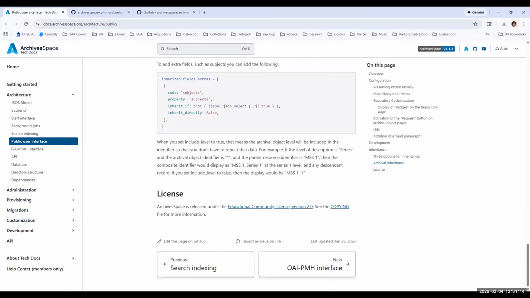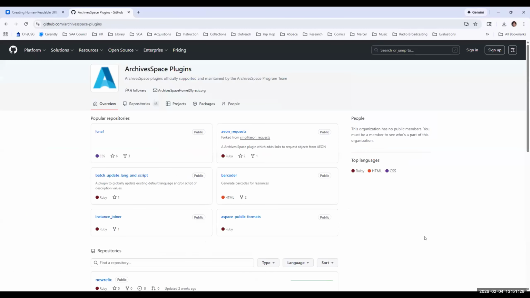And then I want to show you the plugins page. So there are various plugins that you can use with ArchivesSpace. Those plugins depend on whether or not the system administrator or your hosting provider can provide access to them. So when you're in the ArchivesSpace GitHub, you can see the plugins site and be able to look at these.